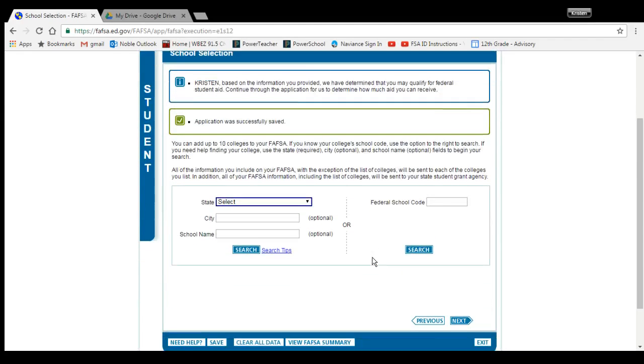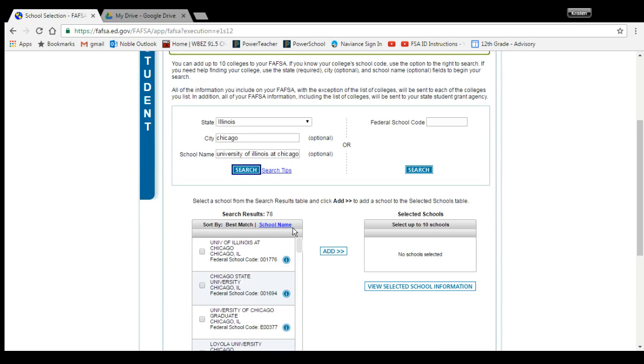And then it will take you to answer questions to add your school. Alright, so I'm going to search for the University of Illinois at Chicago. When it pulls up that option, I'll select and hit add.